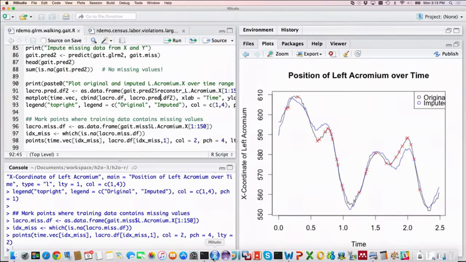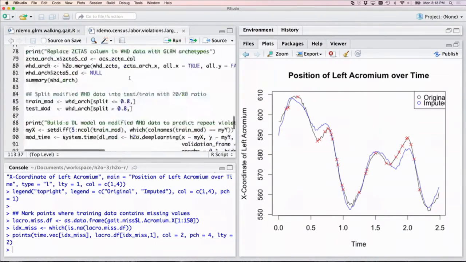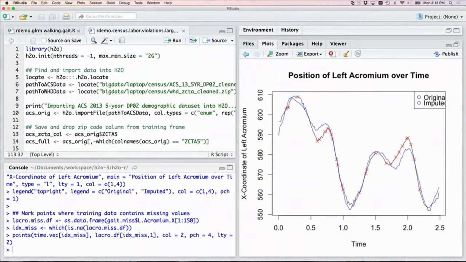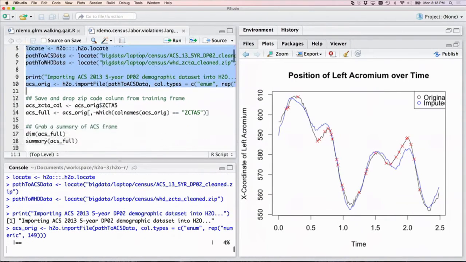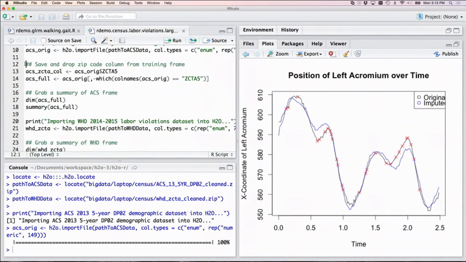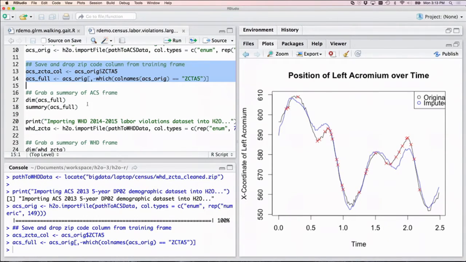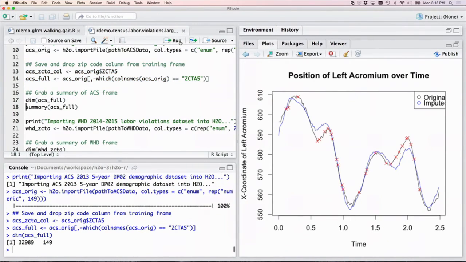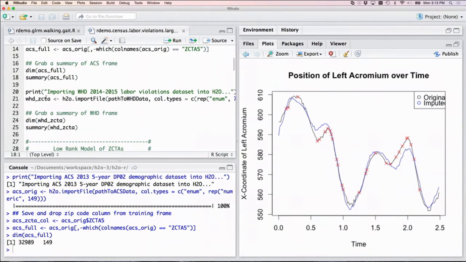So let's go right on to the code. Here's the census data set. We're going to go ahead and import our census data. We're going to take out the zip codes because we'll use them later. The dimensions are, as I mentioned, about 32,989, so that's 32,989 unique zip code areas.